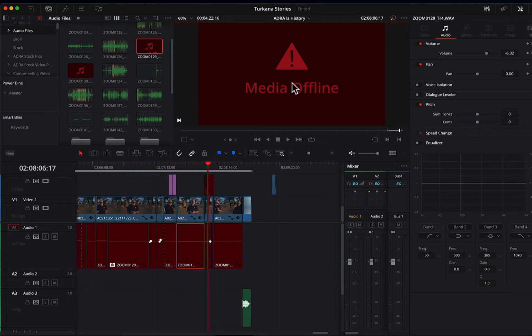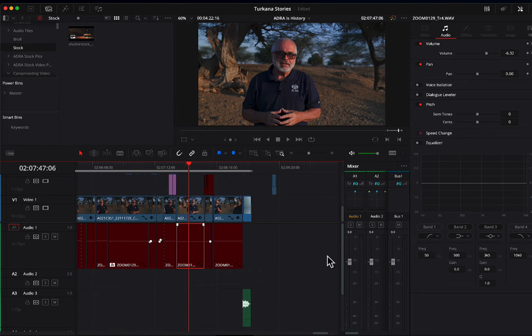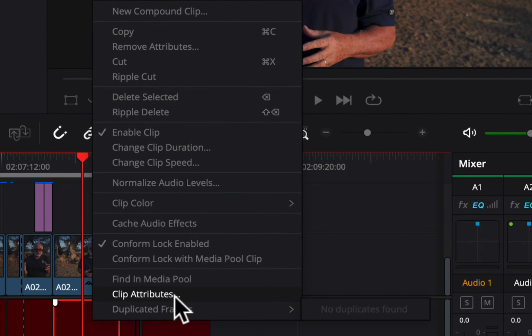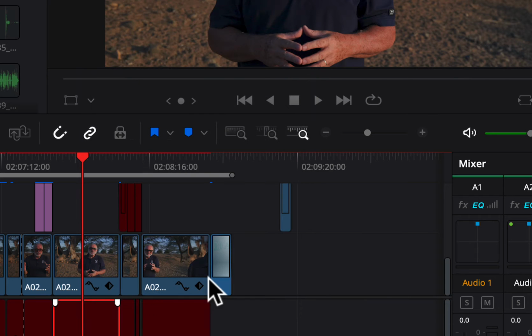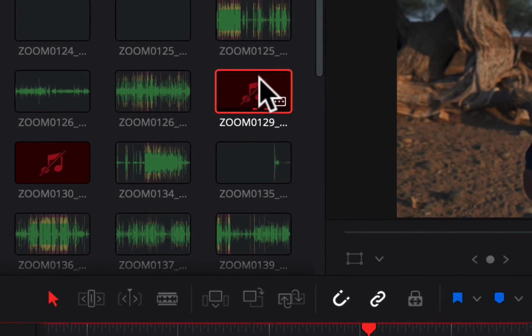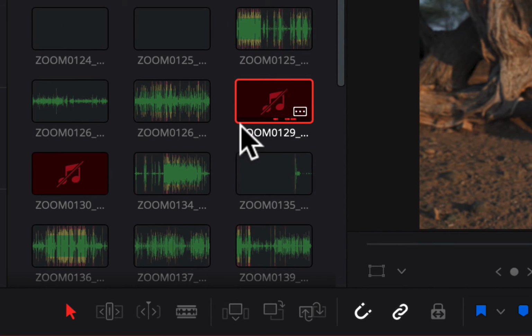Now, what do you do if you have 100 hard drives on your shelf and you can't quite remember which hard drive that media was on that you were working on? Well, DaVinci offers some help here. Just simply go to any of the media that is offline and right-click on it, and from the menu that pops up, click on Find in Media Pool. And right away, over in your media bins, you'll find the media and it's going to be highlighted there.